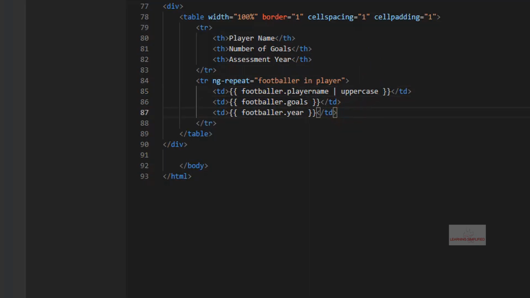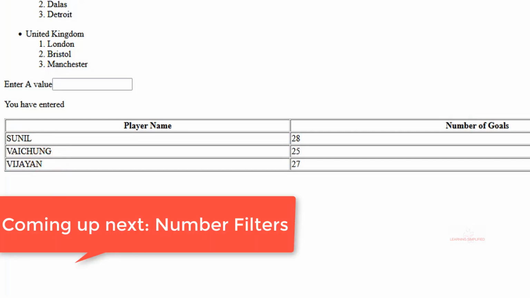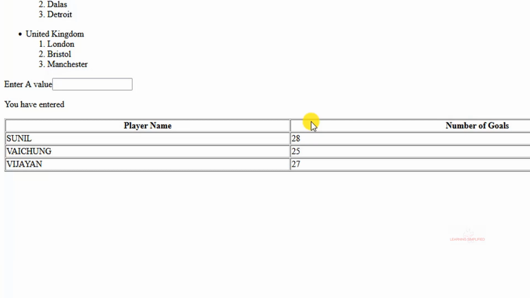So press Ctrl+S, head back to your project and reload, and you can see that the same effect is now seen here. The uppercase formation of these individual player names is being reflected right over here. Now filters can be of different formats, such as numbers, or they can be using a date. All of these things will be discussed in our next tutorial.